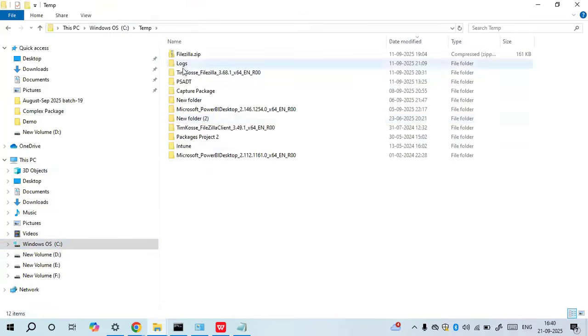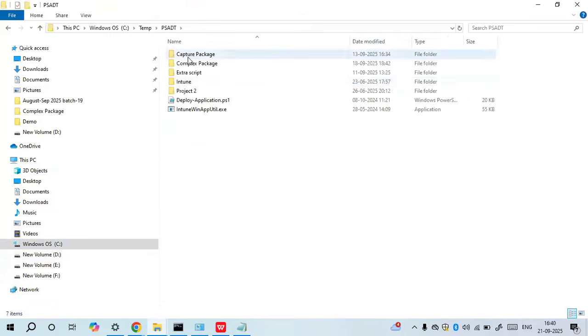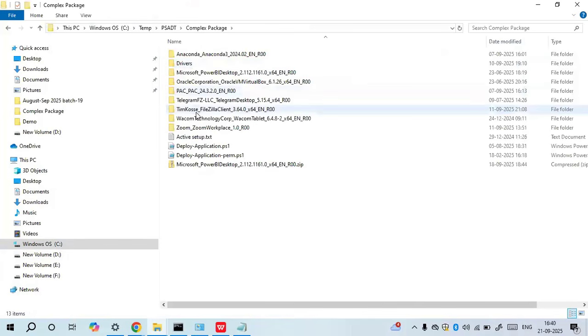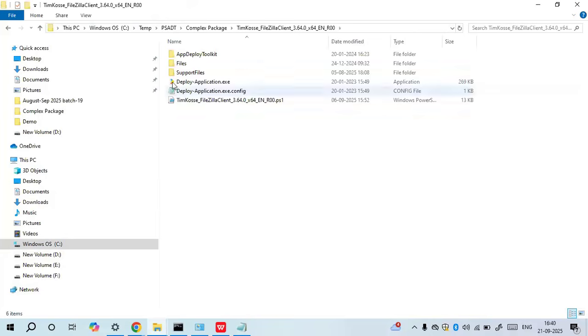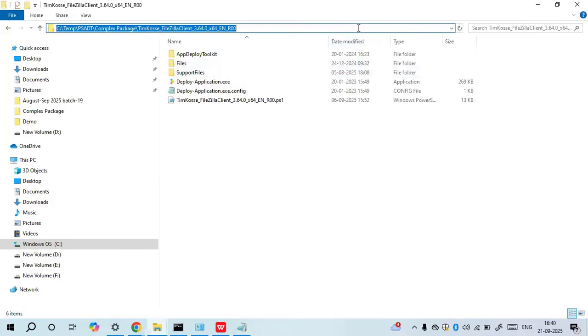So I will be doing it for the PSADT part. I have the script created for FileZilla, and for that only, I will be creating the Intune win file. This is the complete toolkit for the PSADT, and for this, we are going to create the Intune win file. First it is asking for the source folder, so I'm going to give this as my path, as the source folder.